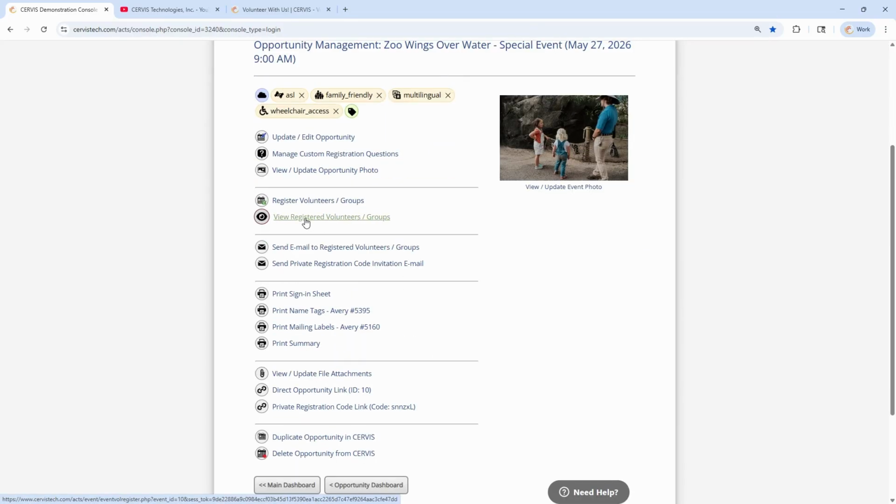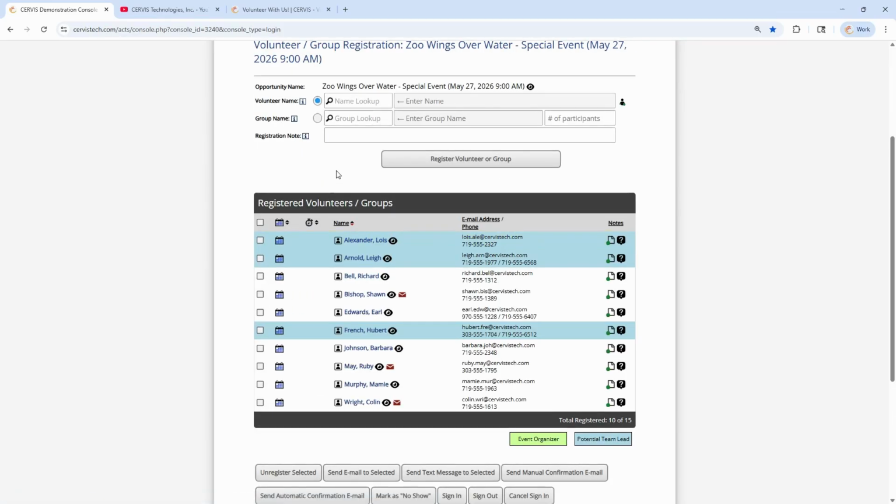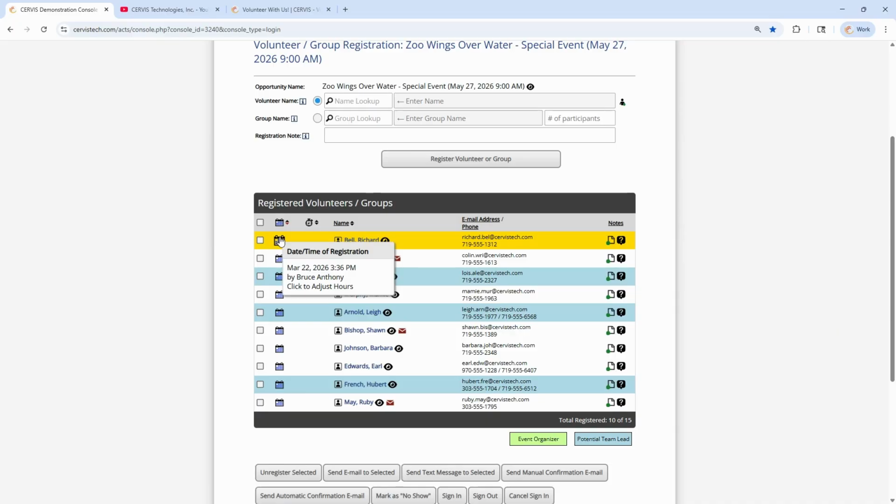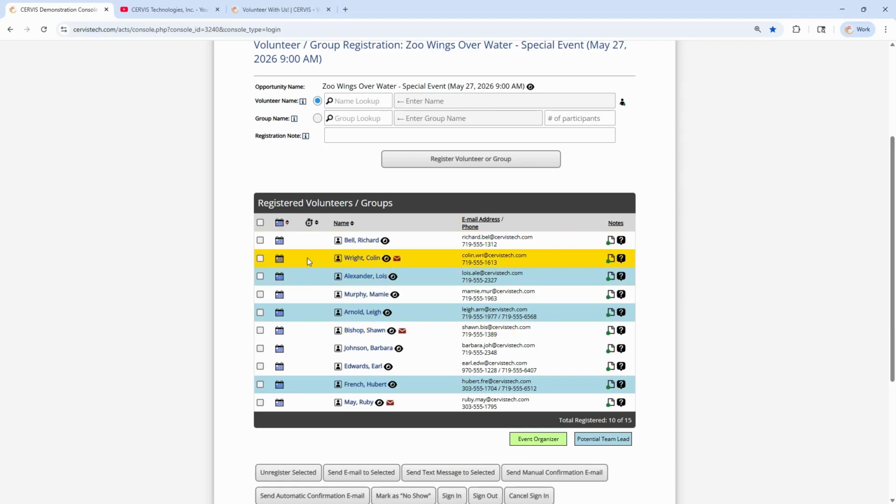If we click on that, it takes us to sort of like your roster, right? So now I'm looking at all the people who are registered for this event. If I want to see when they were registered, or perhaps even sort by that, you can use this icon at the top of the page, this calendar icon. You can click on that and it will sort by the registration time. And if you mouse over that, it will tell you when this person was registered and by whom. So you can actually see if they signed themselves up, or if someone else on staff signed them up, or perhaps a family member. You can kind of get that context directly on this page.